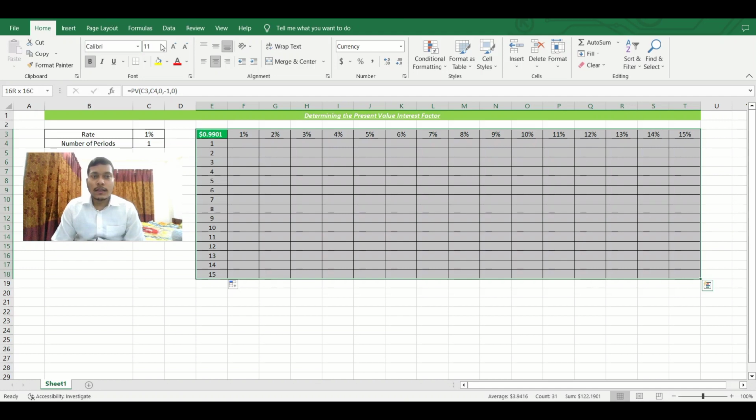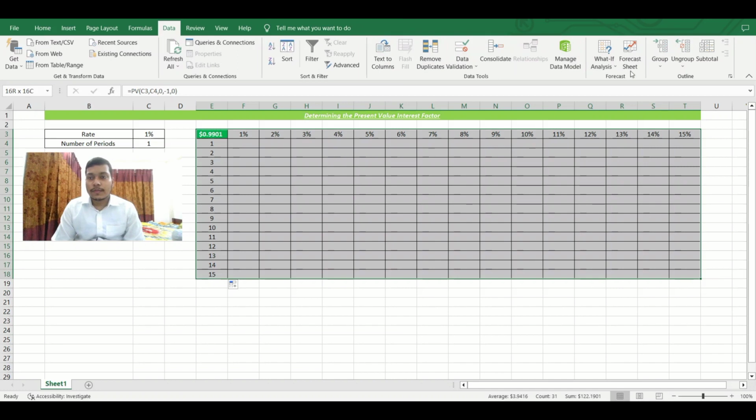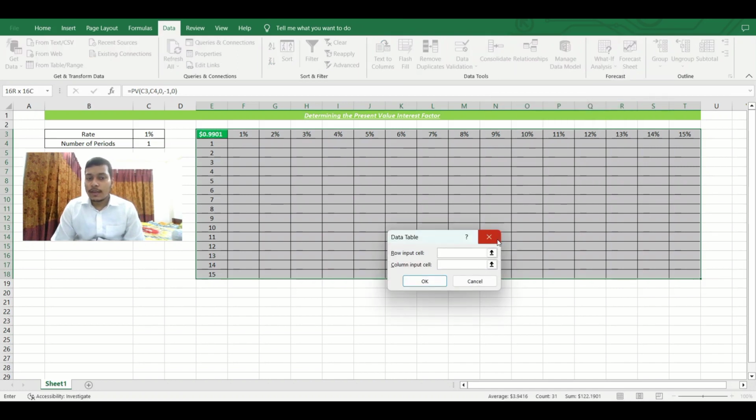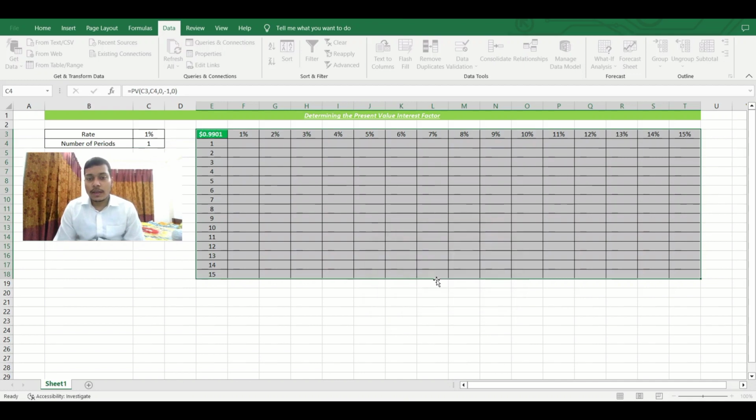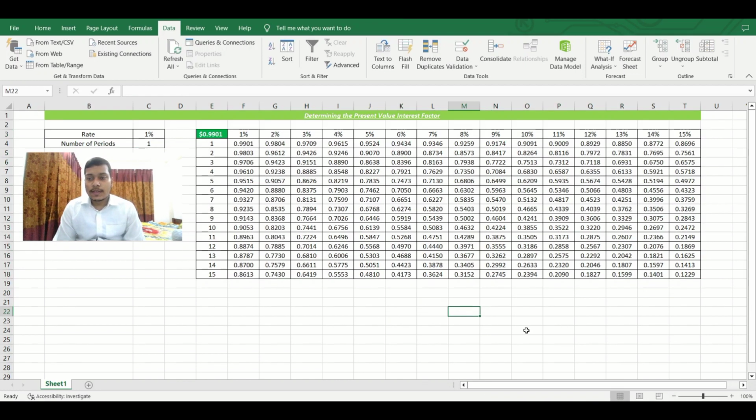Here you can see in the menu bar, Data, then click on What-If Analysis and then Data Table. Here it requires two things, row input cell and column input cell. We will put the row input cell as C3 and we will put the column input cell as C4. Then press OK. Here is the result.